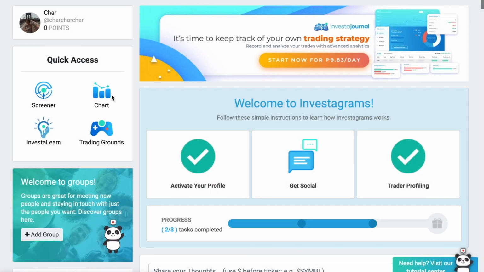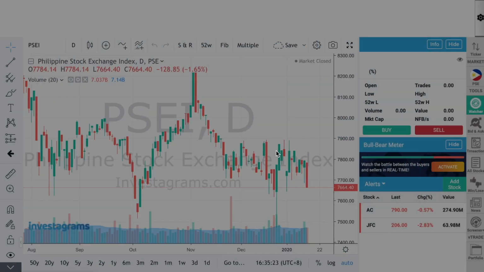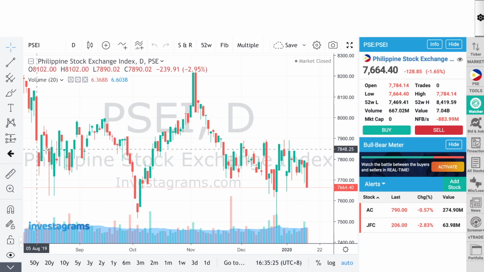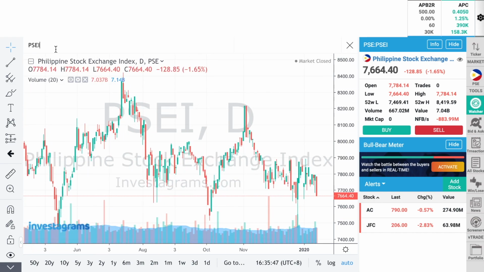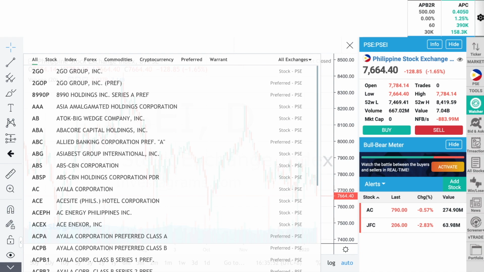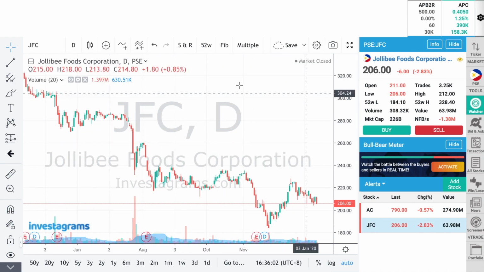So for you to use this, you need to... Oh my god, why does it always appear? It should be just in the beginning. So yeah, this is the PSEI. It's the index. We'll get to that in the future. So yeah, you can change this. For example, let's just say GFC. Here you go, this is the chart.